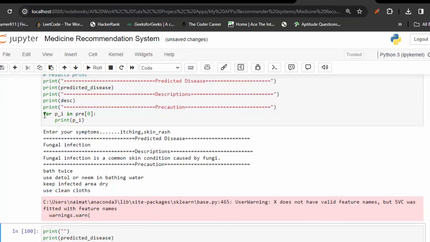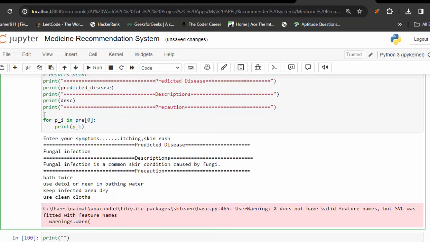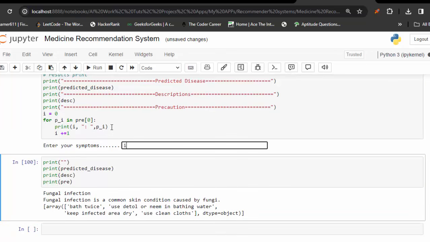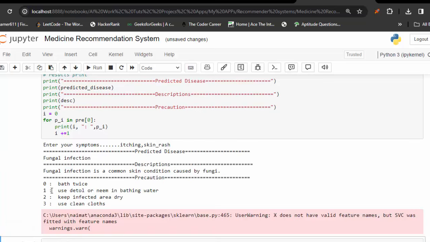For that it's very simple. Let me define a variable as 0, or you can call it count. And after that I'll print i here, and let's give a space like this, and after that I'll increment i. So let's see, itching, skin rash. Now perfect, 0, okay, it should be 1 actually.